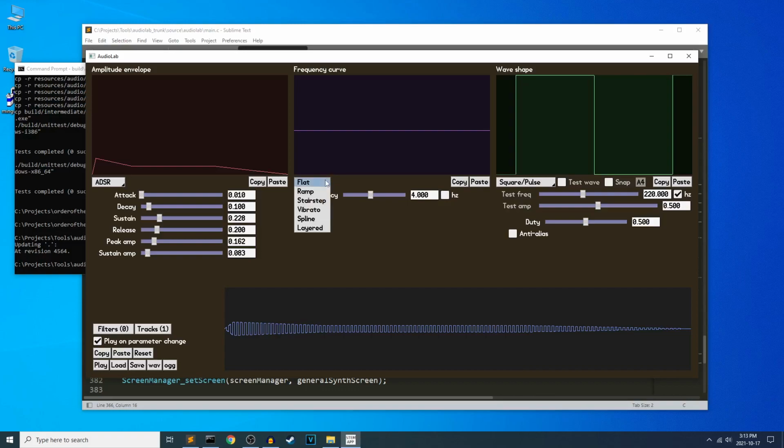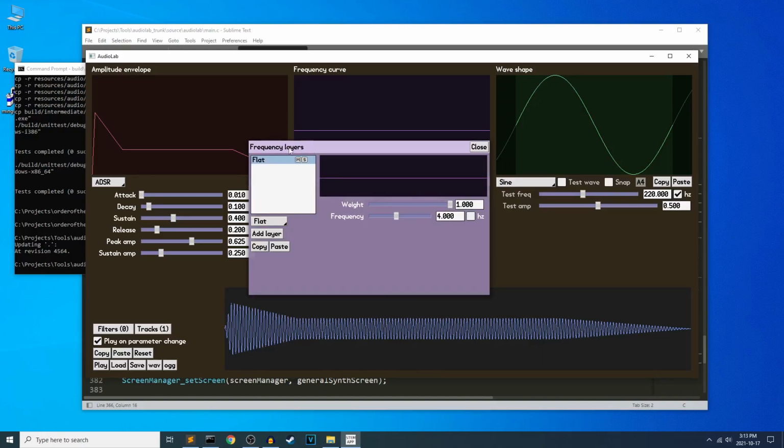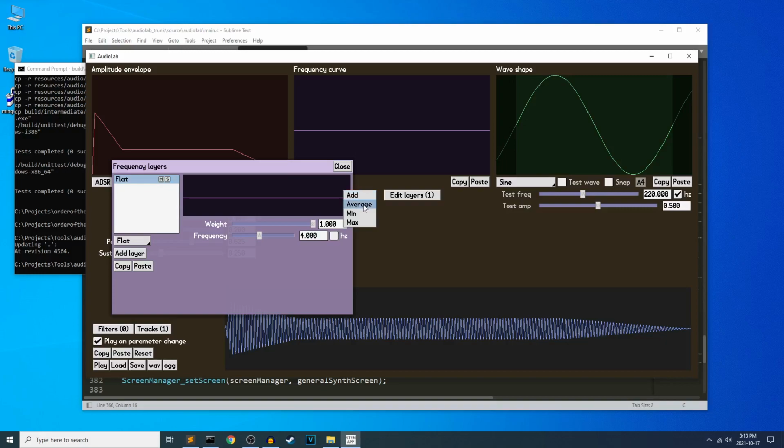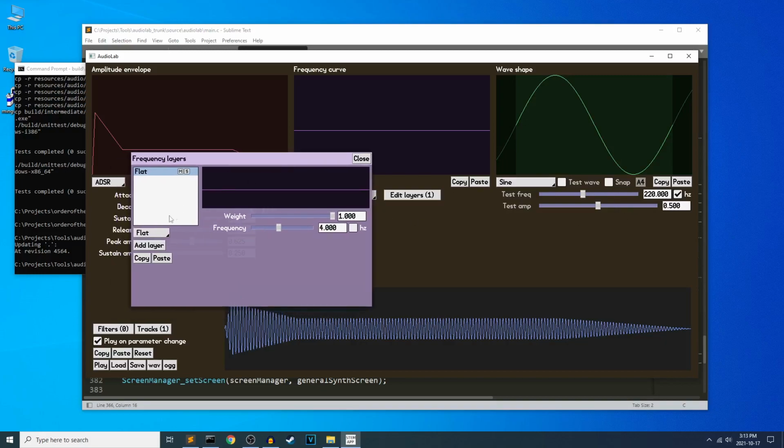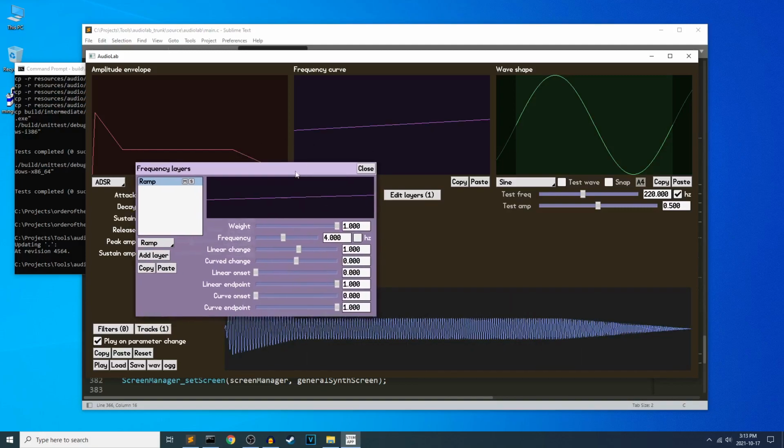Anyway, so I also added layered. Let's just reset this here. Sine wave is nice enough to work with, so let's do a layered frequency curve. This one's fun. There are different blend modes available here. There's min and max instead of multiply. So if I have a ramp, we're familiar with that at this point.